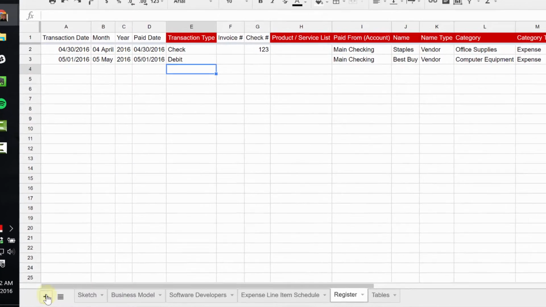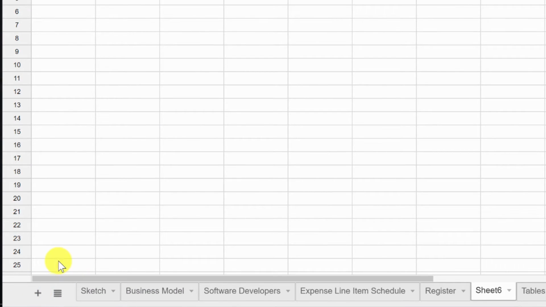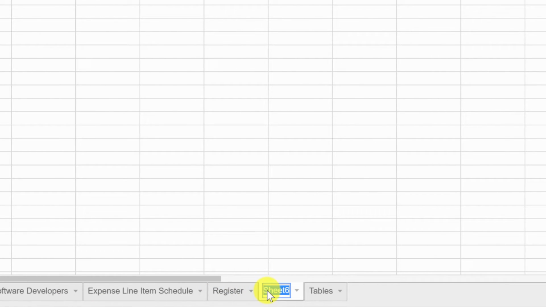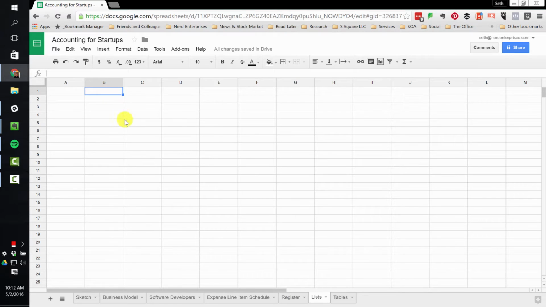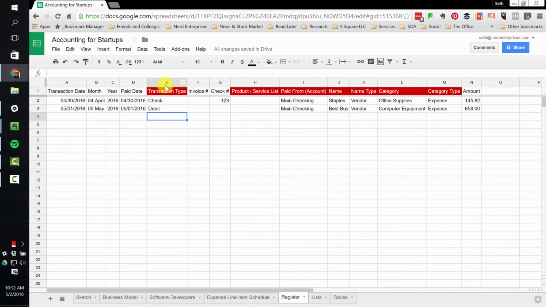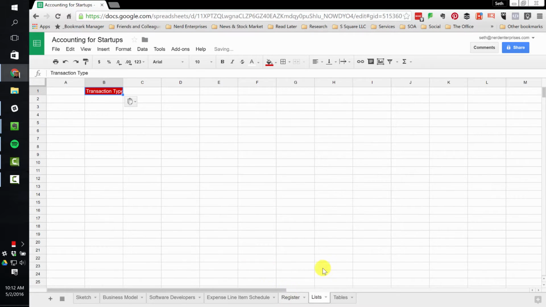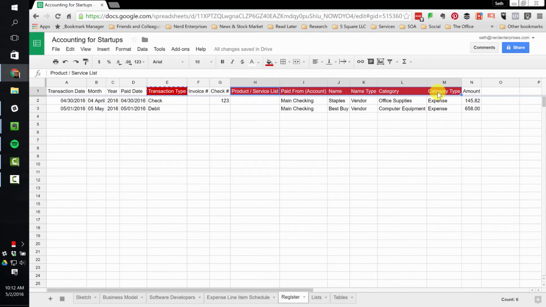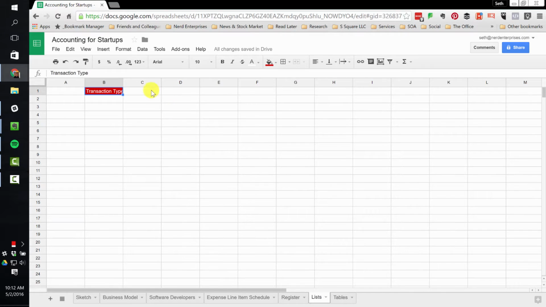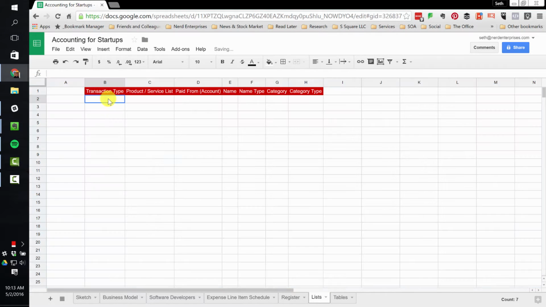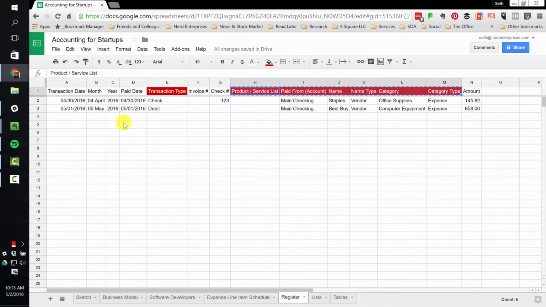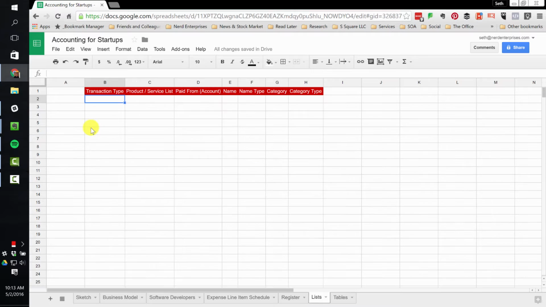So now let's create a tab here called lists. Lists. And then I'll just start one column in. Let's go back to the register, and we're going to copy all of these. Okay, transaction types. So far, what do we have? We have a check and a debit card, right? So let's put those in.